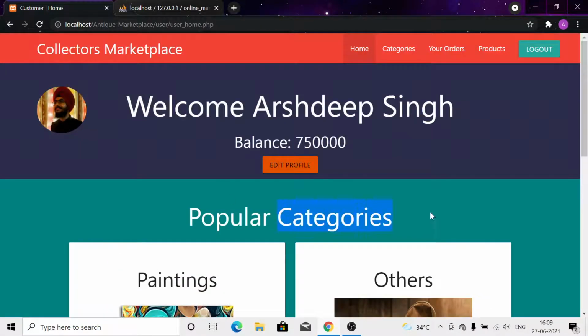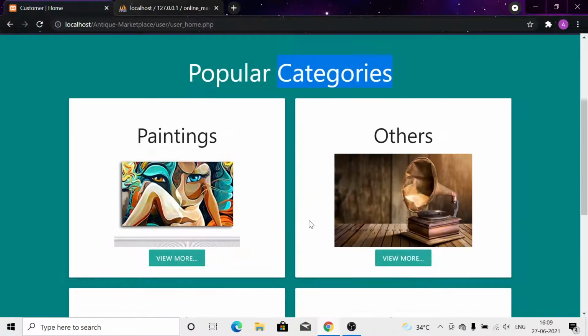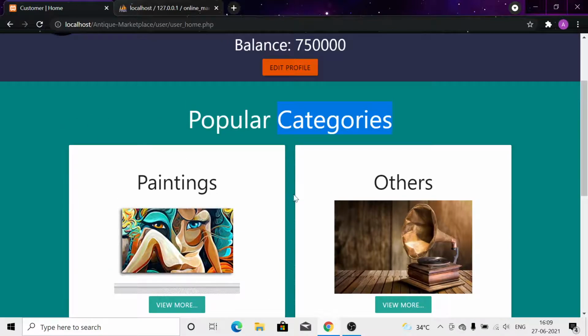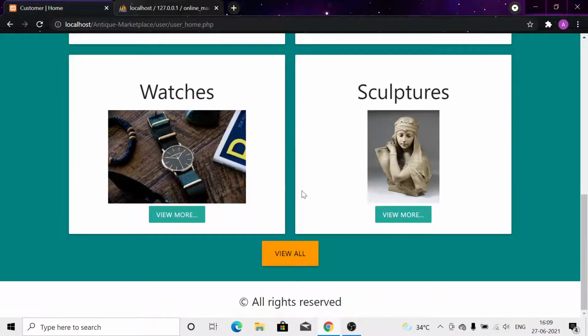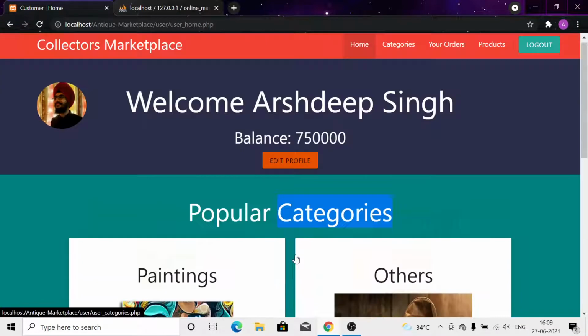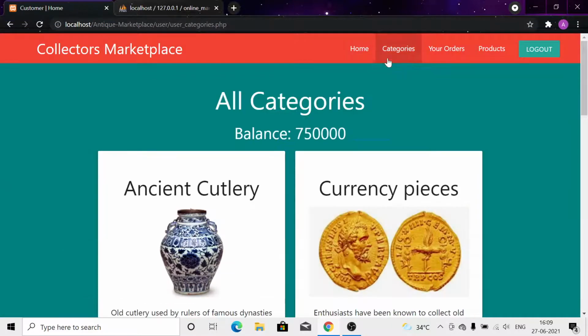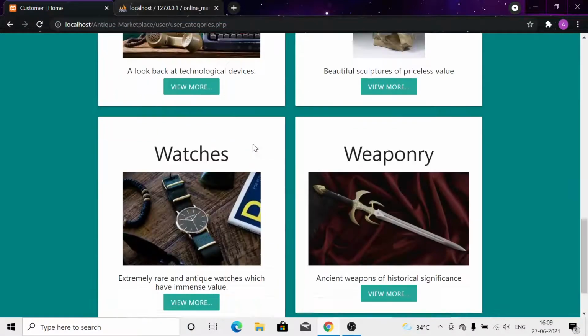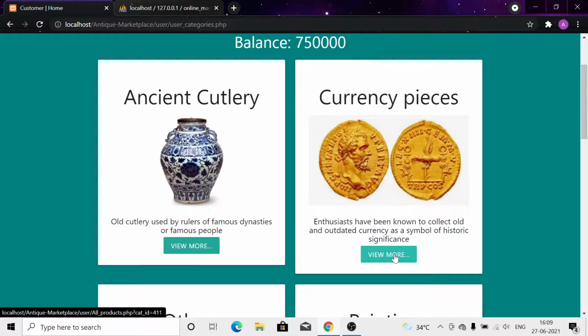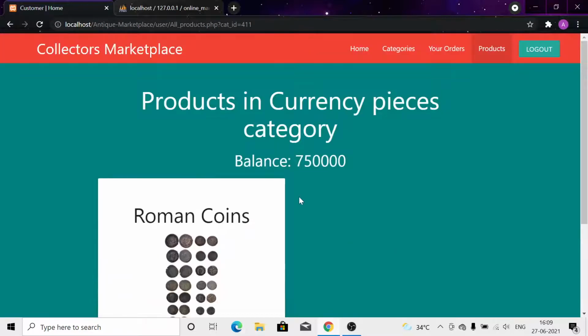Now out here you can see that the home page has a list of the top 4 popular categories. If you want to see all categories, you can click on this view all button, or you can click on this categories bar here. When you click on that, the all categories page loads. Over here we can see all the categories available, and if we click on any of these categories, we will get products which are specifically listed for that particular category.